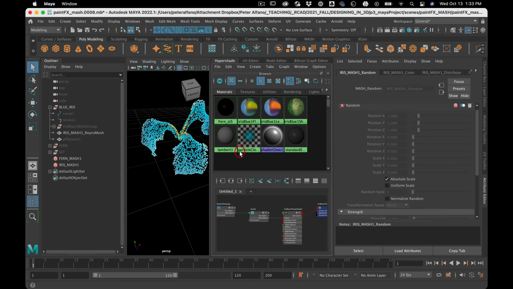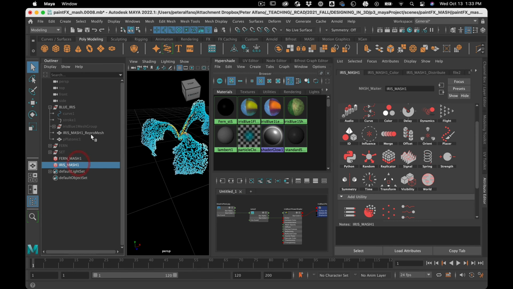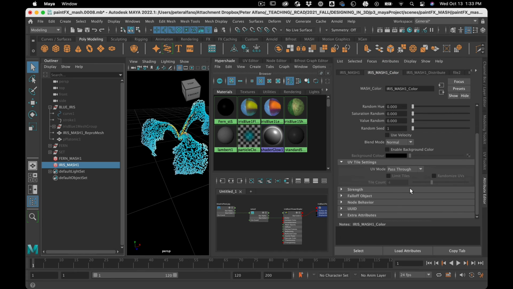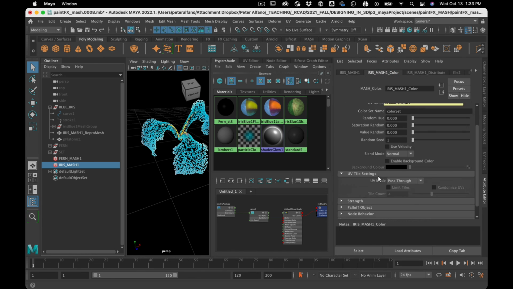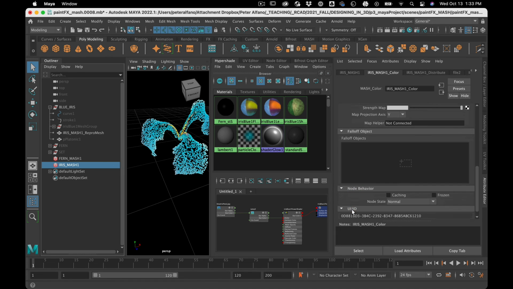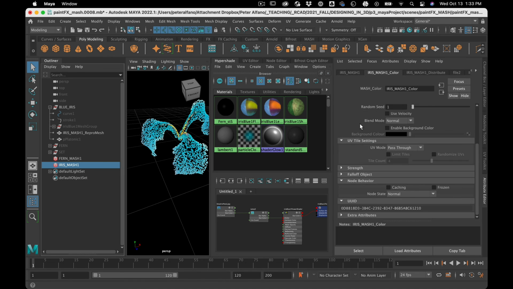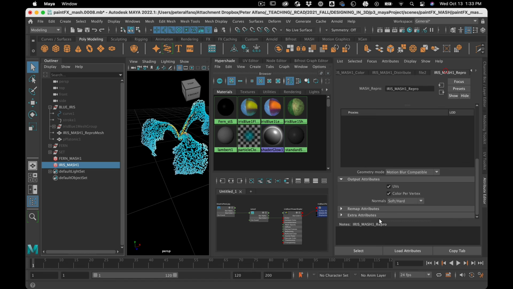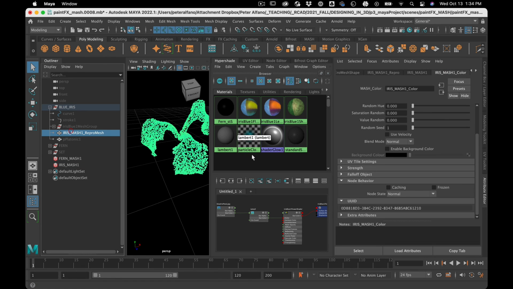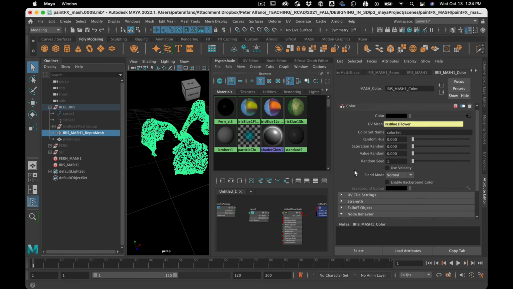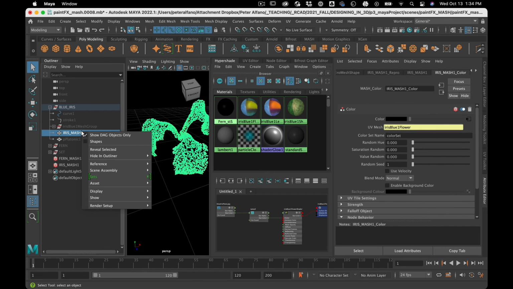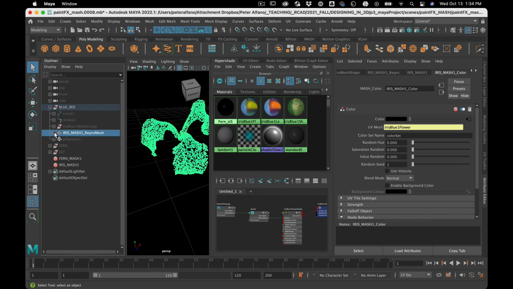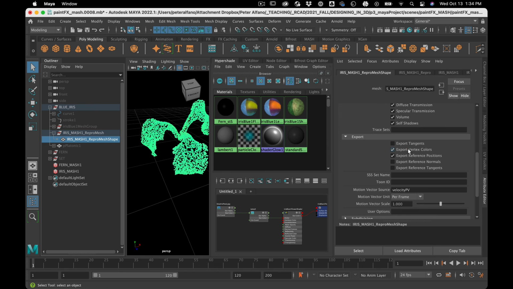Turn that off. All right, so just like before, to get this to render, we need to do a couple things. In our repo node, we want to make sure color per vertex is on. We also want to make sure that in our shape, if you're having a hard time finding the shape node, if you right click on this, you can turn on shapes, select our shape, and export vertex colors.